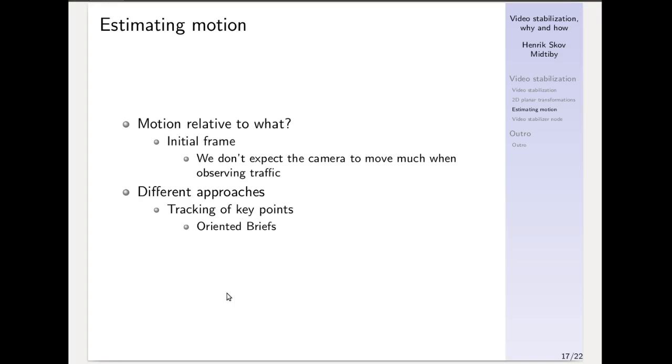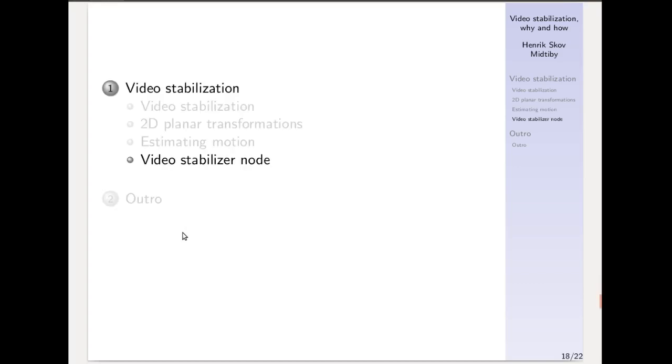And I have also chosen to extract a set of key points from the initial frame, and then see if I can locate the similar key points in all of the subsequent frames. And the type of key points I'm using is the ORB feature detector in OpenCV, which is the oriented BRIEF feature descriptors and feature points. And they seem to do a quite nice job for this task. So let's take a look at the actual code for the video stabilizer.